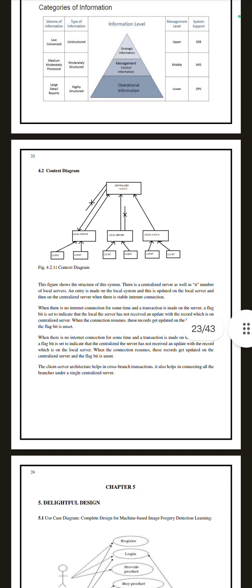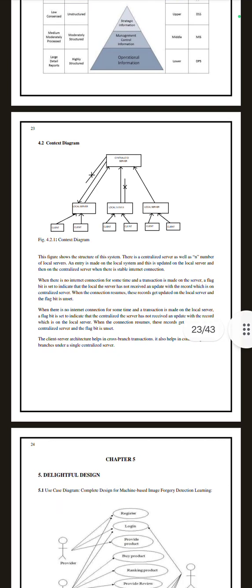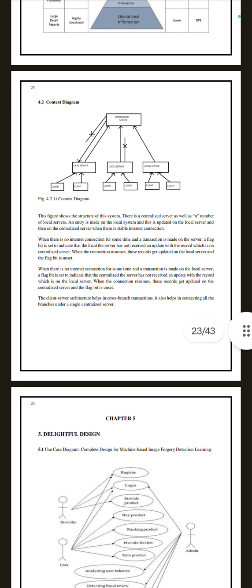Context diagram. The context diagram consists of a centralized server which has local servers and clients with it. This figure shows the structure of this system. There is a centralized server as well as n number of local servers. An entry is made at a local system, and this is updated on the local server and then on the centralized server when there is a stable internet connection.